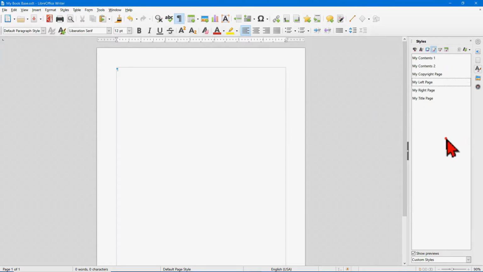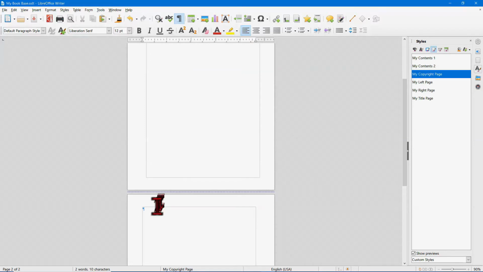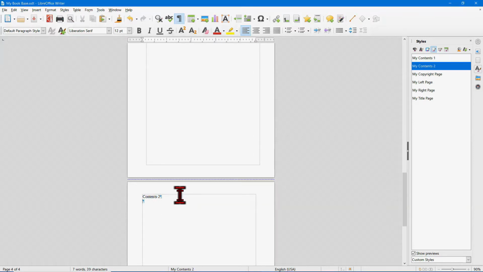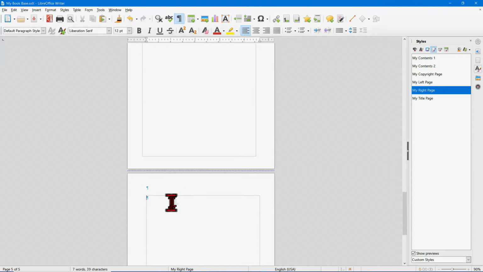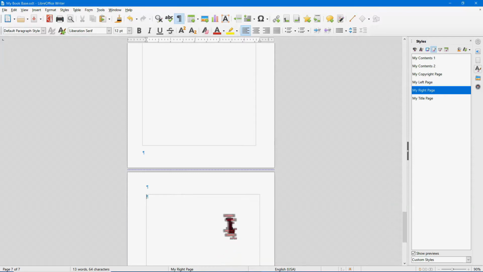Once all the page styles are set, we're going to go ahead and make some dummy pages just to check the formatting. We're going to start with a title and make sure that that's using the title page style. And we'll force a page break. And this should be the copyright page. Force a page break, contents 1, contents 2, followed by my right page, followed by my left page, and I'm going to force one more page break just to make sure that the next page following my left page is my right page.